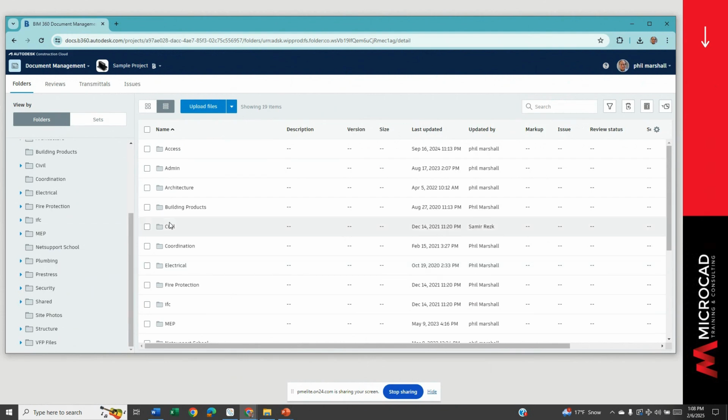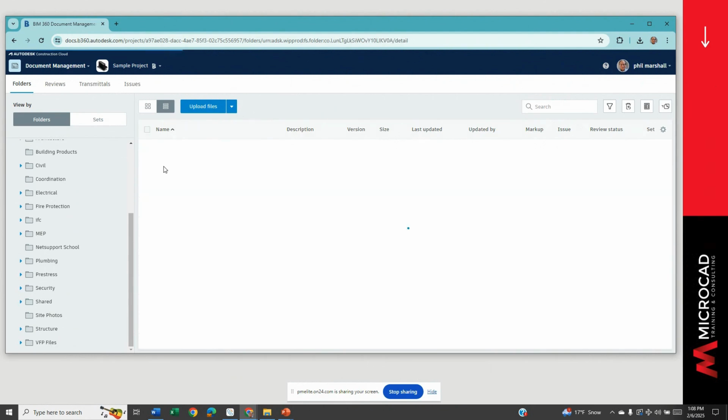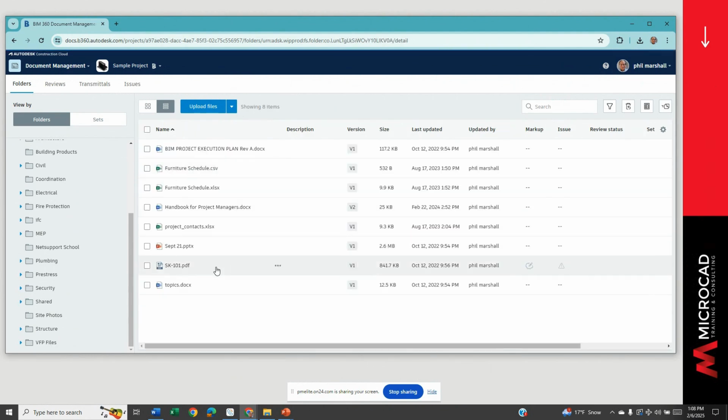These folders can contain models. They can contain MS Word files. They can have PDFs. They can have spreadsheets. So whatever kind of information you want to control, you want to have a part of the project, it could be here, so that everybody has access to the same thing.